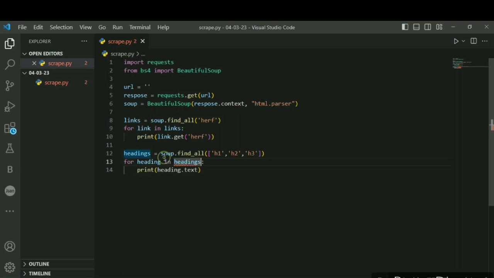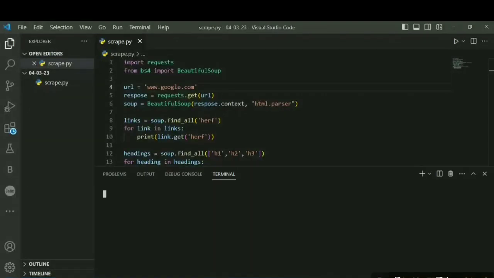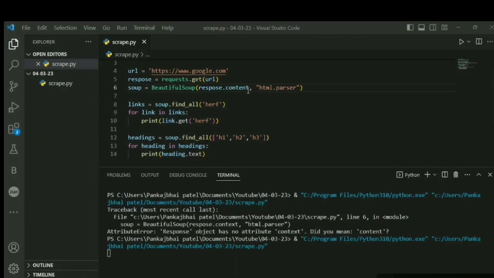Why is it showing an error? Okay, there it's gone. Now we'll define the URL over here. I'll keep it as www.google.com. Now if I run this, I'll see an output over here. Now let's run this, and I have an error. This is content.